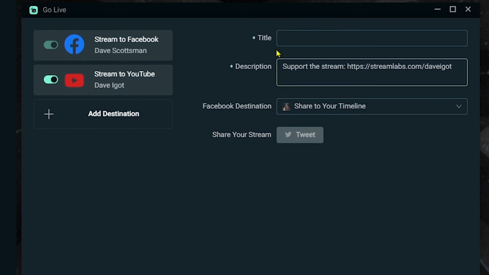Now, from this point forward, I'm just going to go ahead and write the title here. So I'm going to call this one sample multi-streaming. Now for the description, you can basically put anything in here. I'm just going to go ahead and write some dots in there.